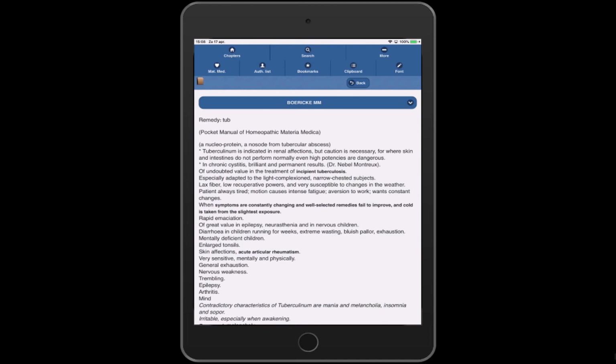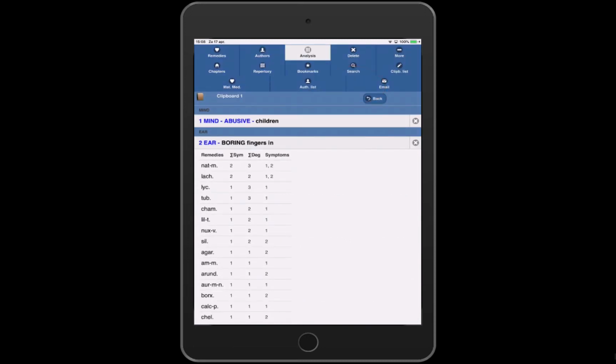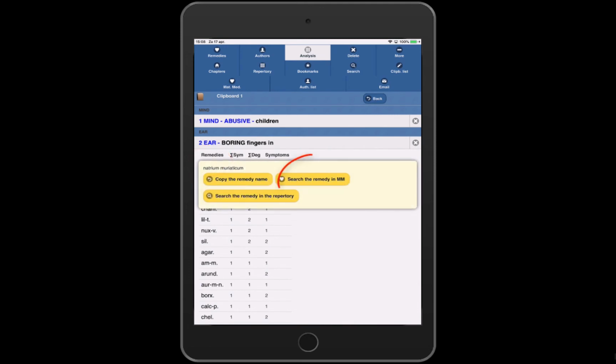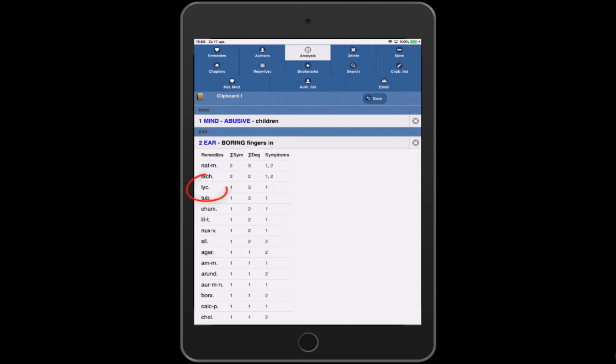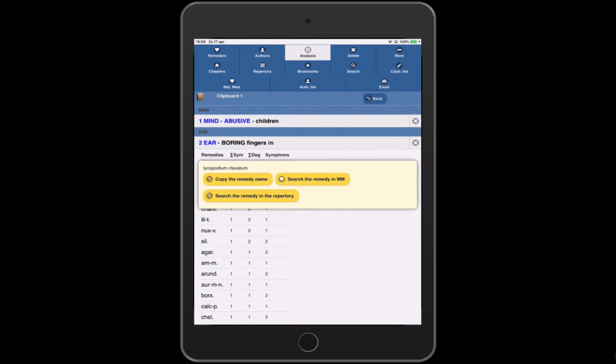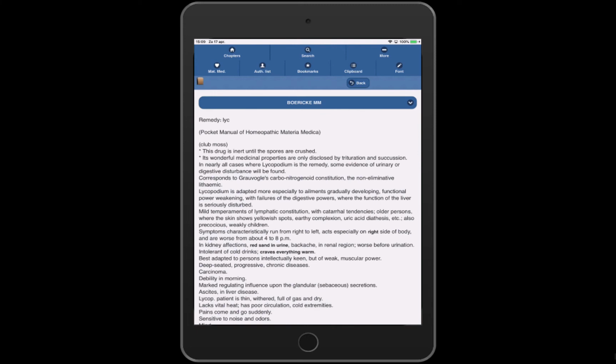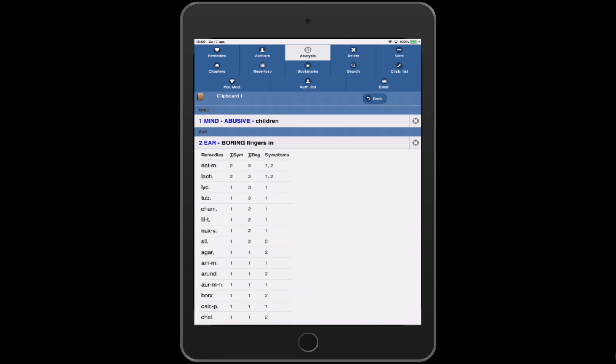If I want to compare several remedies in the analysis, I tap Back. Then I tap on the other remedy. I tap on Natrium muriaticum. And I can select Search the remedy in the Materia Medica. Tap Back and I'm in the analysis again. Let me tap on Lycopodium. Again I tap on Search the remedy in the Materia Medica and I can view the Burger. In this way you can consult quickly several remedies which score high in the analysis.